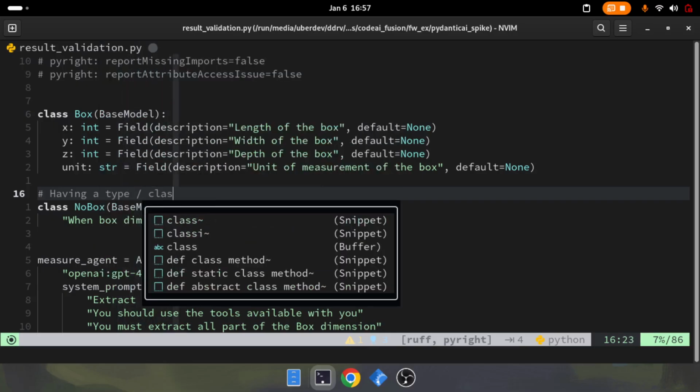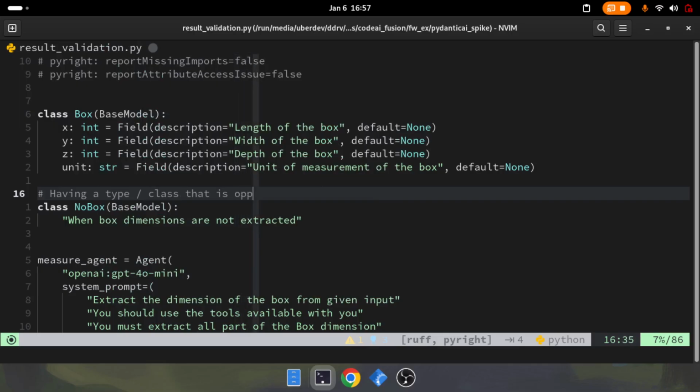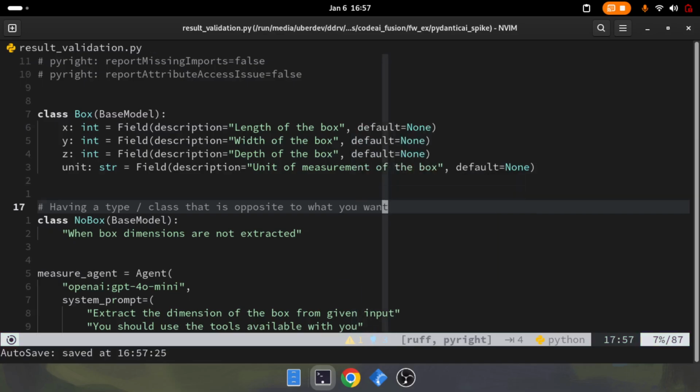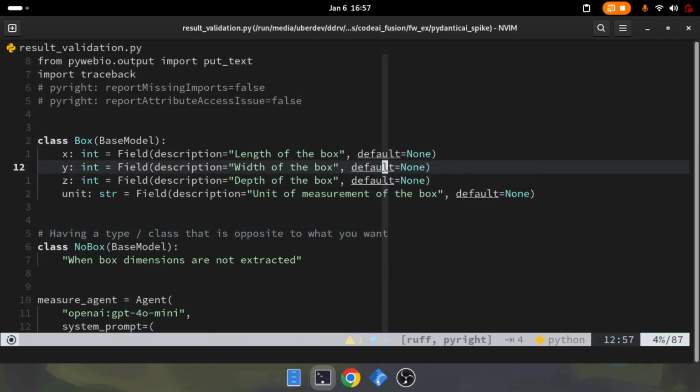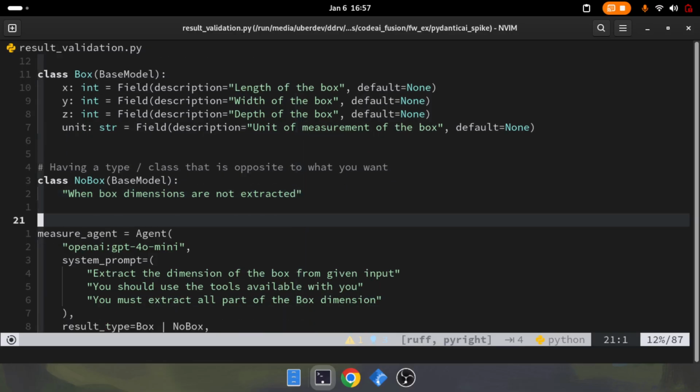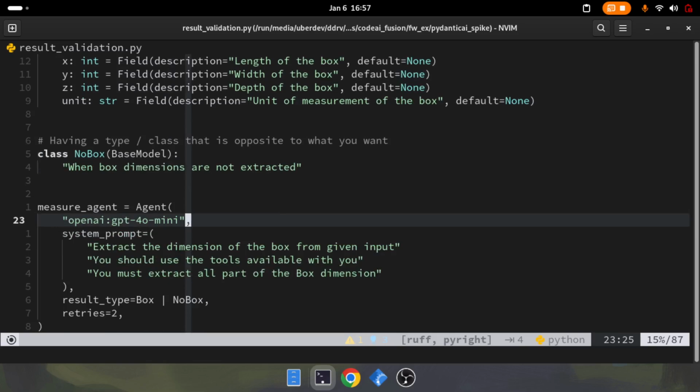or class that is opposite to what you want. Meaning you want a box which has attributes X, Y, Z and unit, and the opposite of that is a no box which doesn't have anything, right? It doesn't have X, Y, Z and unit. And you don't want to have it.